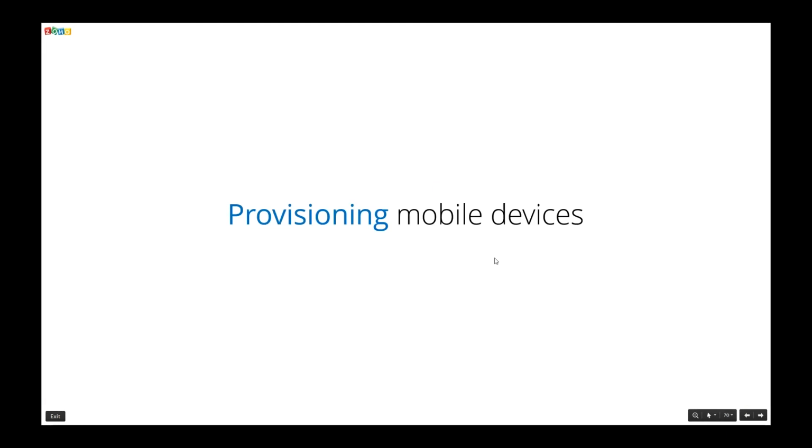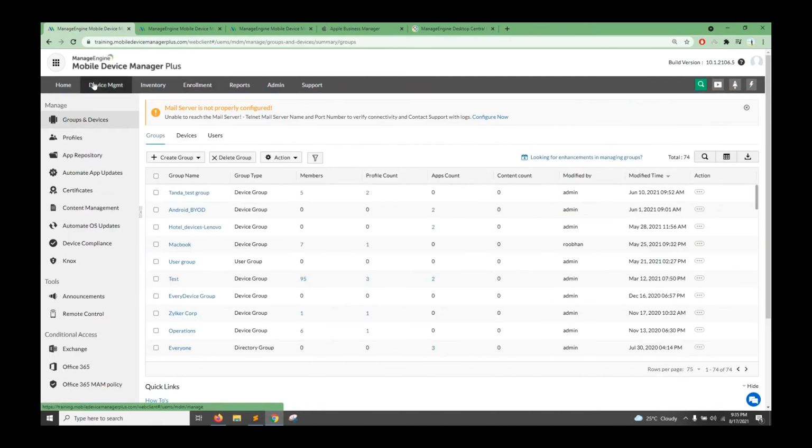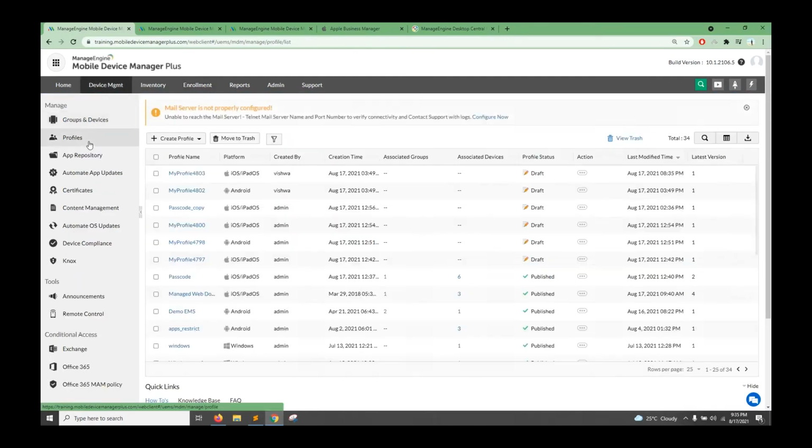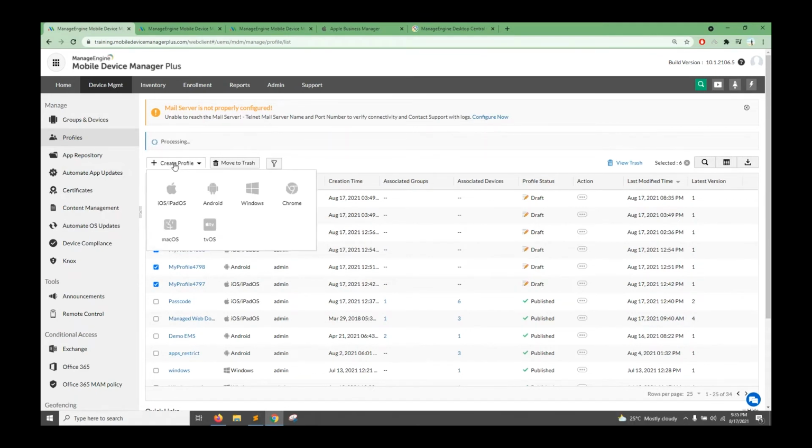All right, let me show you some basic provisioning policies which you can apply to your devices. For that, you can go to the Device Management tab. You go to the Profile section. Profile is where you create policies for your devices. You can create multiple profiles based on the business needs. Say, first profile for the employees and second profile for the supervisors where you would like to limit the restrictions. Likewise, you can create multiple profiles. Let me create an Apple profile and Android profile side by side.